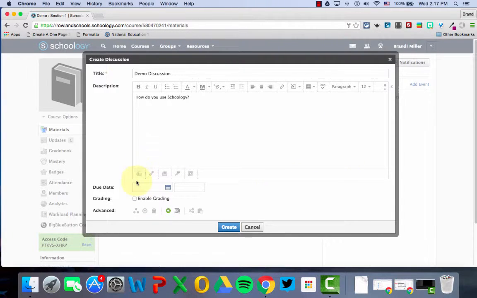Underneath the editing box, you'll notice that you have the options again for file, link, to add something from your resources. You can create an audio or video recording, and you have the external tool, which will allow you to embed content from external sites.